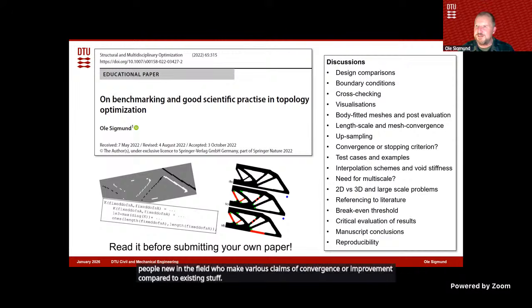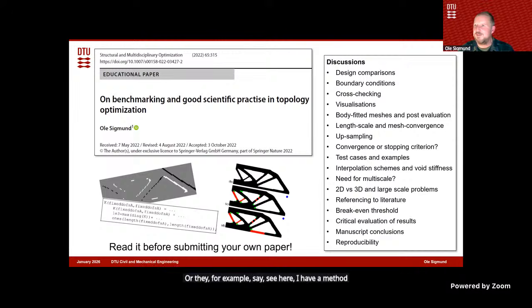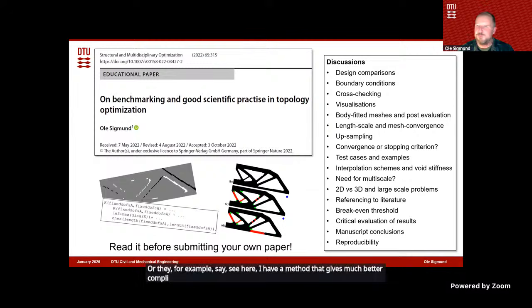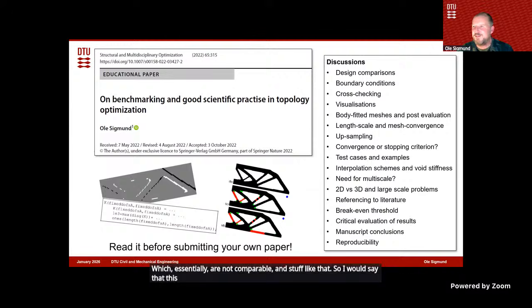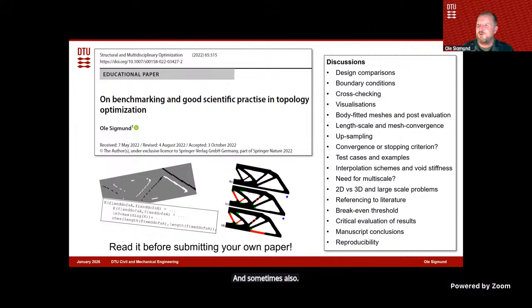Or they, for example, say, see here, I have a method that gives much better compliance than those produced by the 88-line code. But then they are comparing a filtered design and a non-filtered design, which essentially are not comparable, and stuff like that. So I would say that this paper pretty much lists all the sort of beginners' mistakes, and sometimes also people long in the field who make these mistakes.